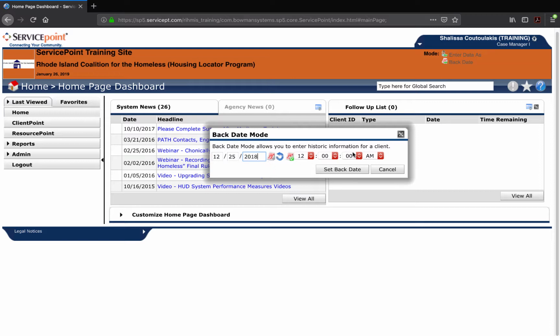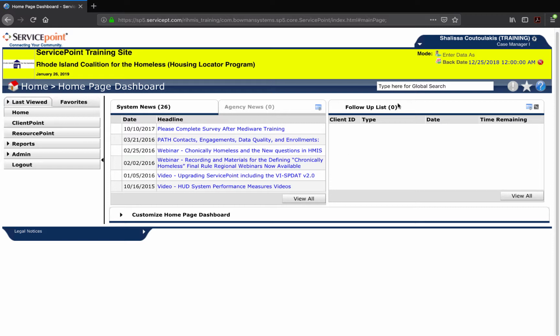12 a.m. is usually the standard time that it automatically sets to. If there's a specific time you know you need, you can select that. And when you're in backdate mode, in order to do this, you just click set backdate and the top turns yellow. This is the same on the live site. It is very important that when you are done entering data under 12/25/18 or any date in the past, that you make sure you are exiting out of backdate mode, because everything I put in the system right now would be recorded as of 12/25.